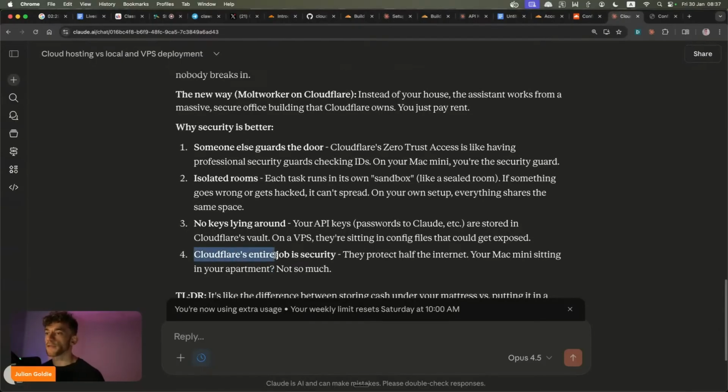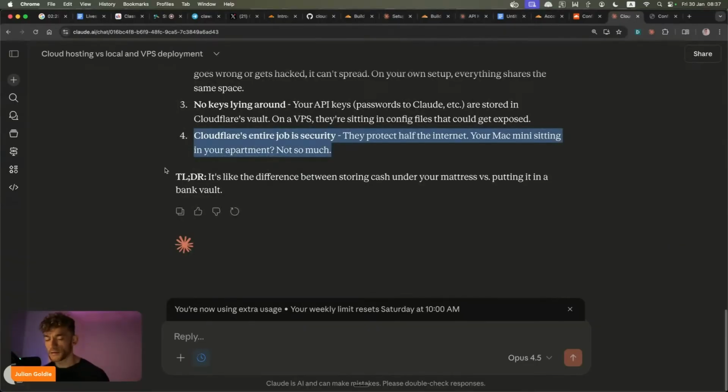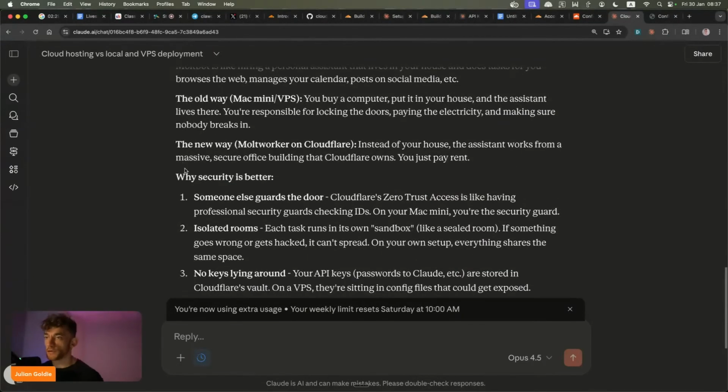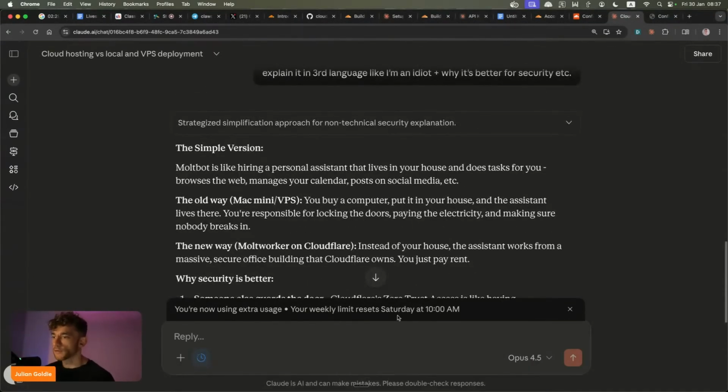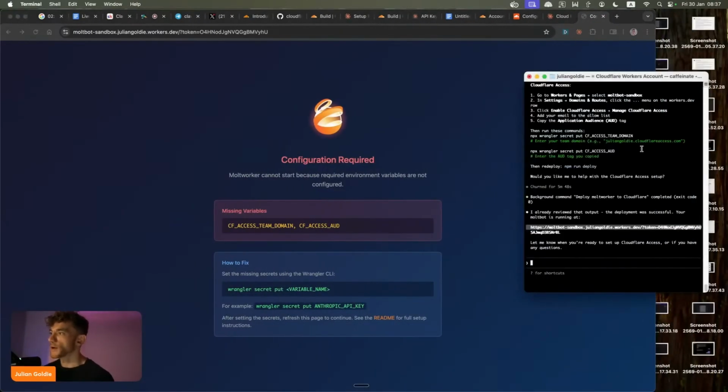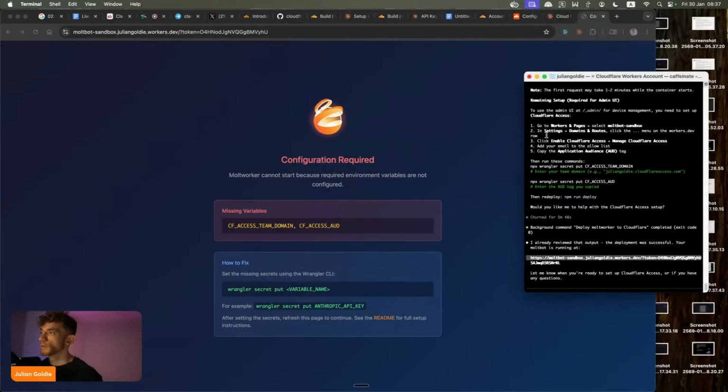And then Cloudflare, the whole point of Cloudflare is security, right? They protect pretty much half the internet. Whereas, for example, your Mac sitting in your apartment is probably not as secure, right? Same with a VPS, where anyone can scrape the website and then get access to the gateway. So it's just a much more secure way of doing this. So let's go back to the setup now. We'll see where we're at. So we need to set this up, as you can see, for the admin UI.